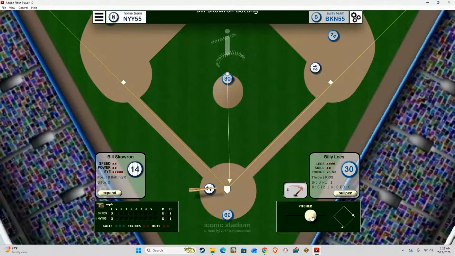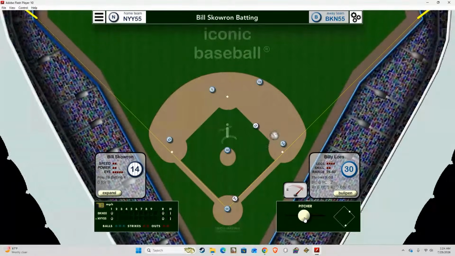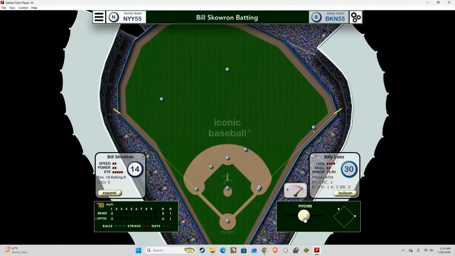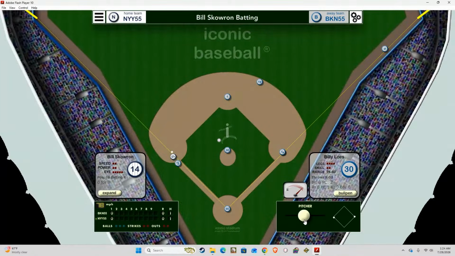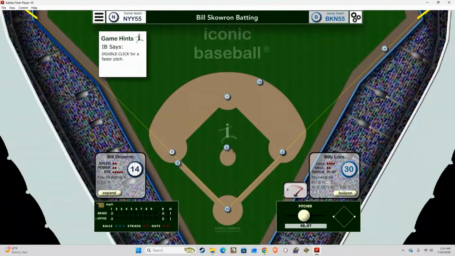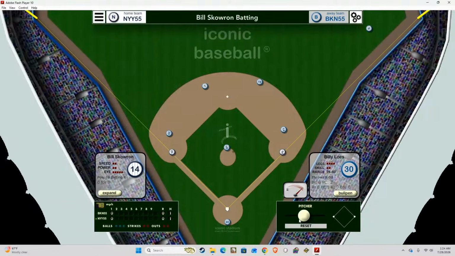I love it. Okay, let's see if we can go just a little bit inside on Bill Skowron. See, that came in a little faster, and Skowron's going to send this one foul. Oh no! Oh my God! It stays fair. And you can even see their player numbers. So there's Jackie over at third. All right.